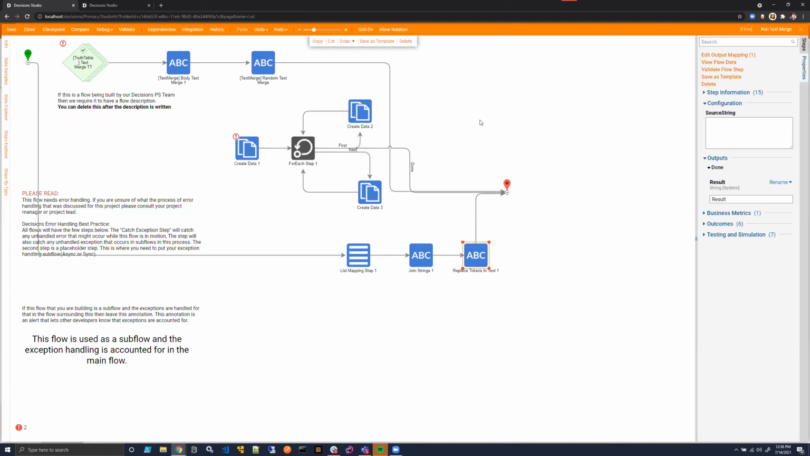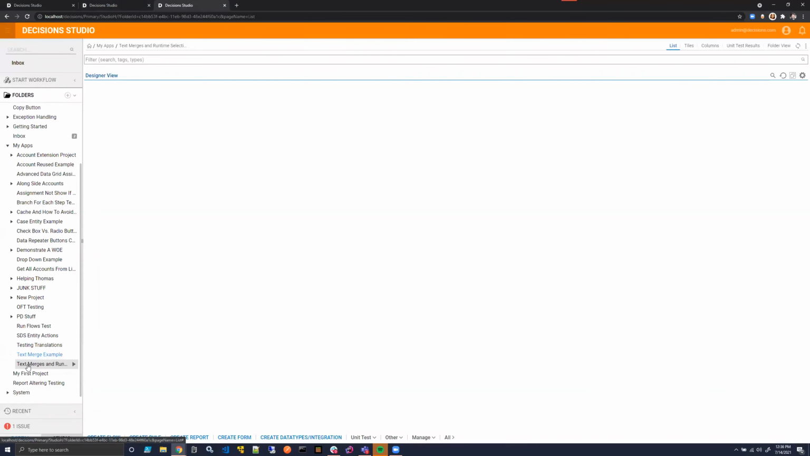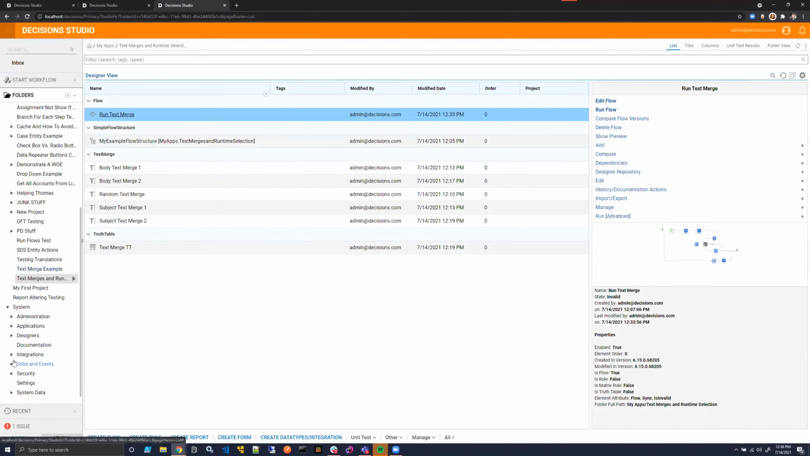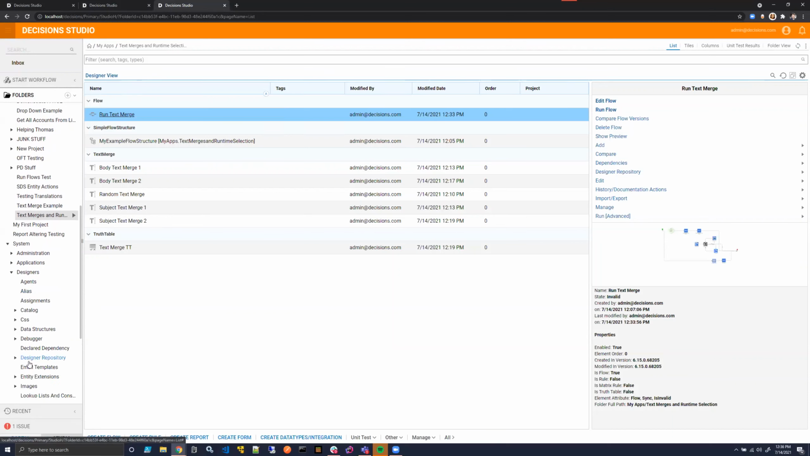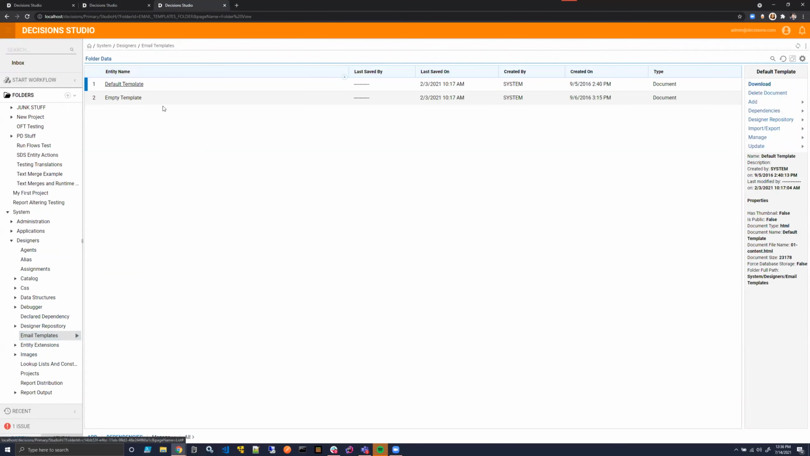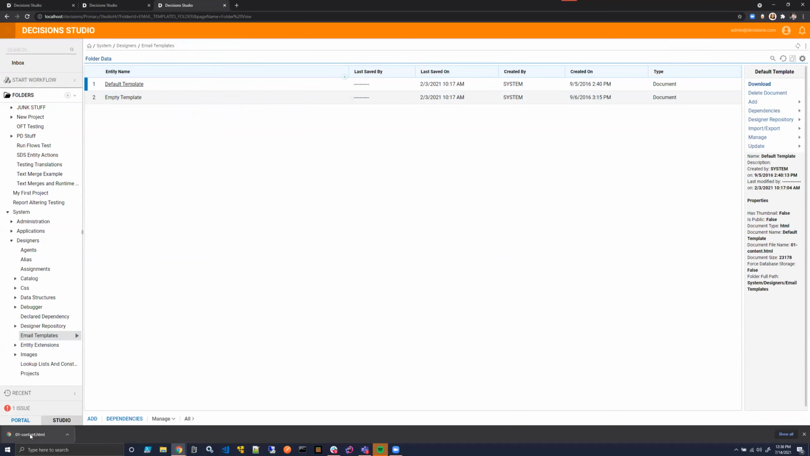Okay. What I used to do for changing emails, I'm not sure if it'll work if you wanted to make your own email template. Again, I haven't done this since my days on the POC team. If I can find it, designers, email templates, and here's our default email template. What I would do is just download it.